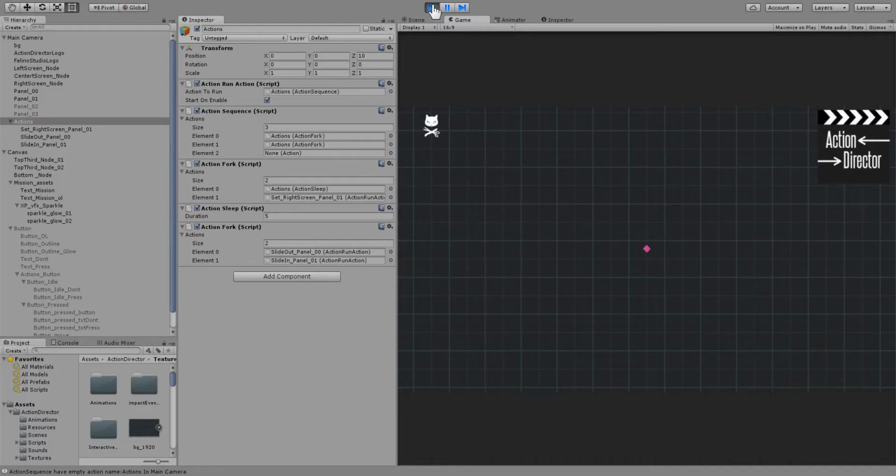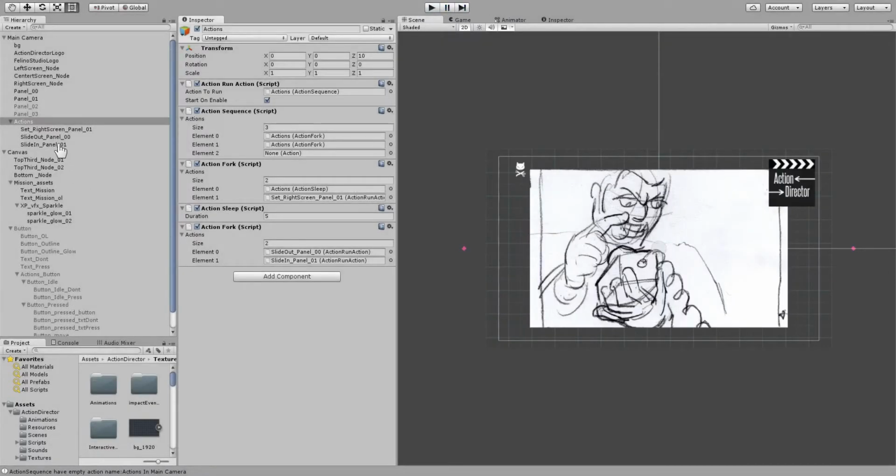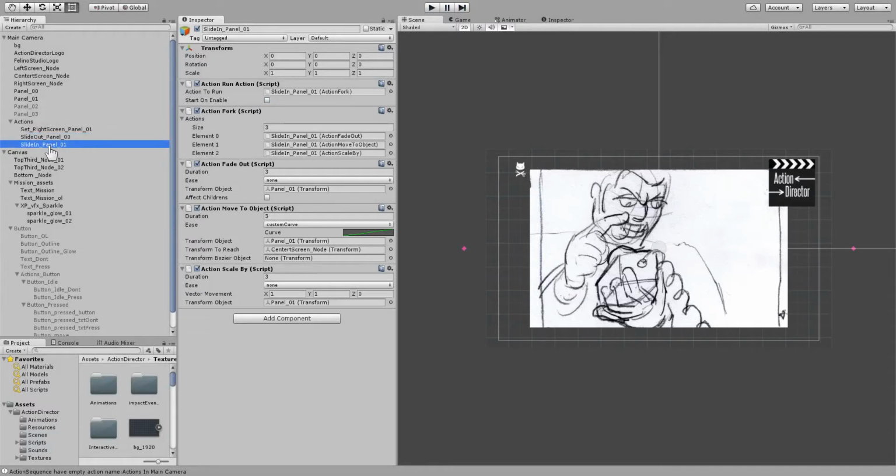And it didn't call our second action. Let's take a look. Probably did something wrong with our slide in. So it's supposed to move 2. Could be at the level of the scale.